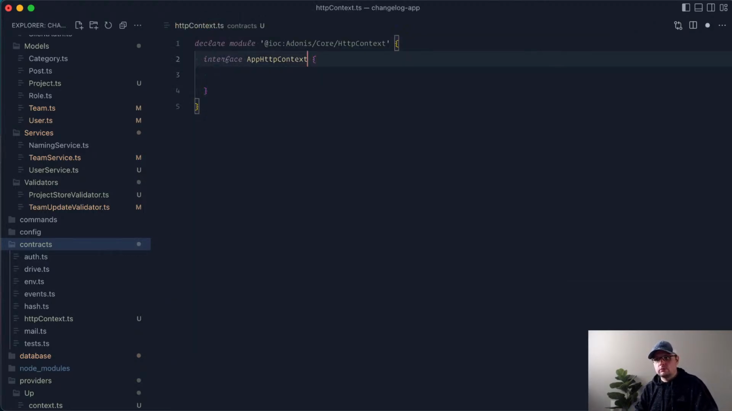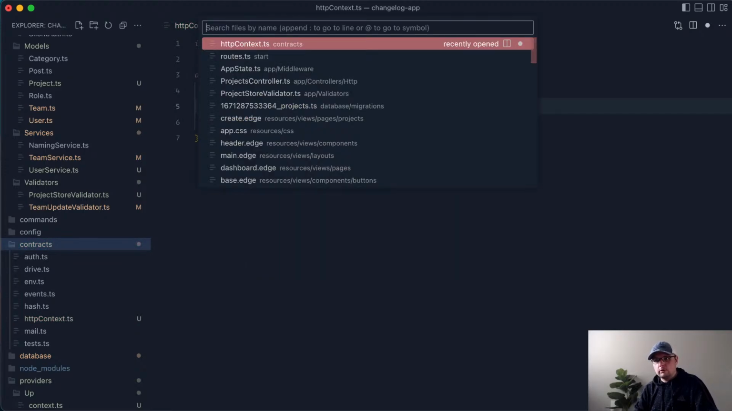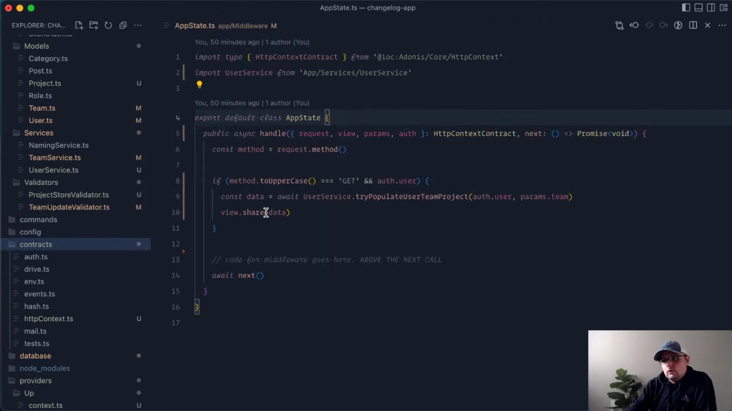And then, see, extends HTTP context contract. And then we would want to do project, no, well, yeah, so you do have the project, but you also have the team. So we'll do team as team. And I'm trying to think of whether or not that would always be persisted. Because you come into here, it's going to be the get. Yeah, no, that does only load for get, doesn't it? Well, we can change that. Yeah.